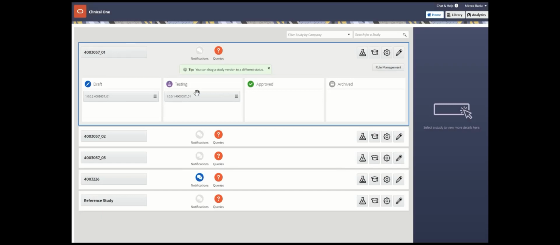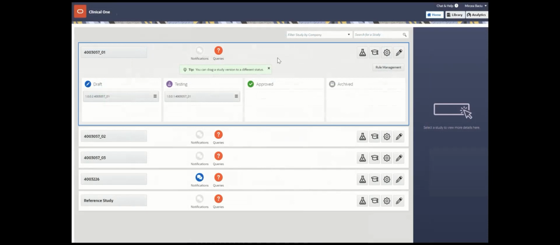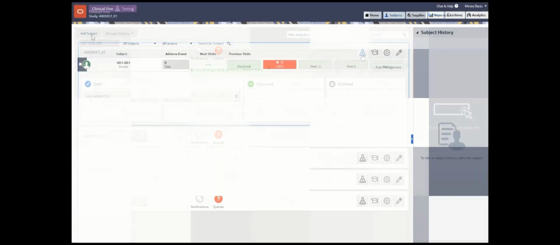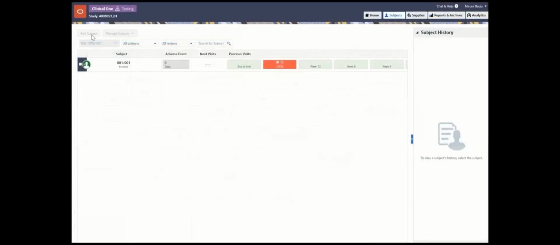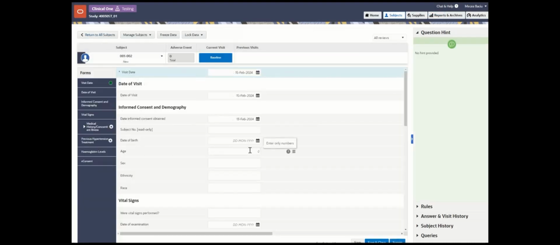Thanks, Alex. With the study moved to the testing container, I can start validating its design. I start by going to Study Settings to create or modify the testing site status. At least one approved site needs to be linked to the test version. I then enter the test mode and start adding a subject. The first visit will be performed after I enter the subject data in the required forms. The validation rules and the custom ones will trigger based on the entered values.